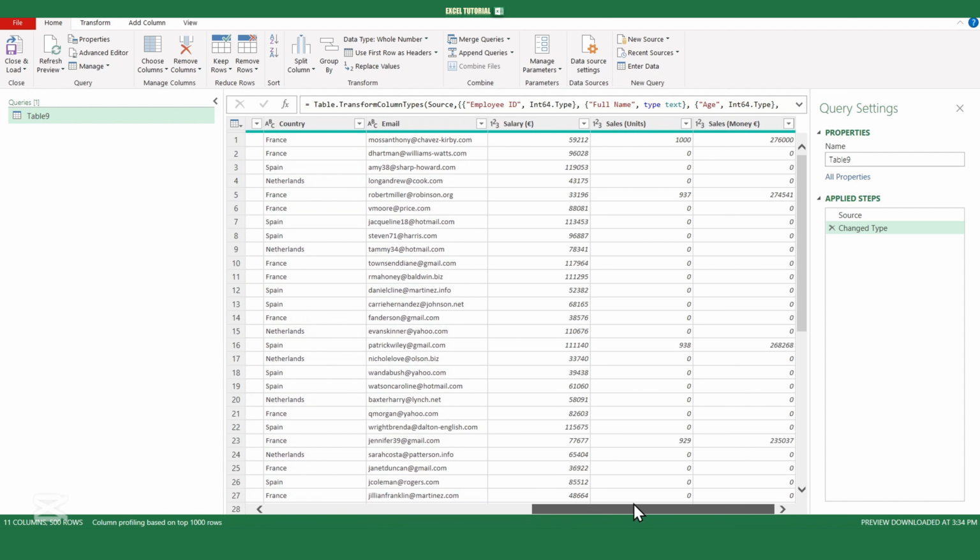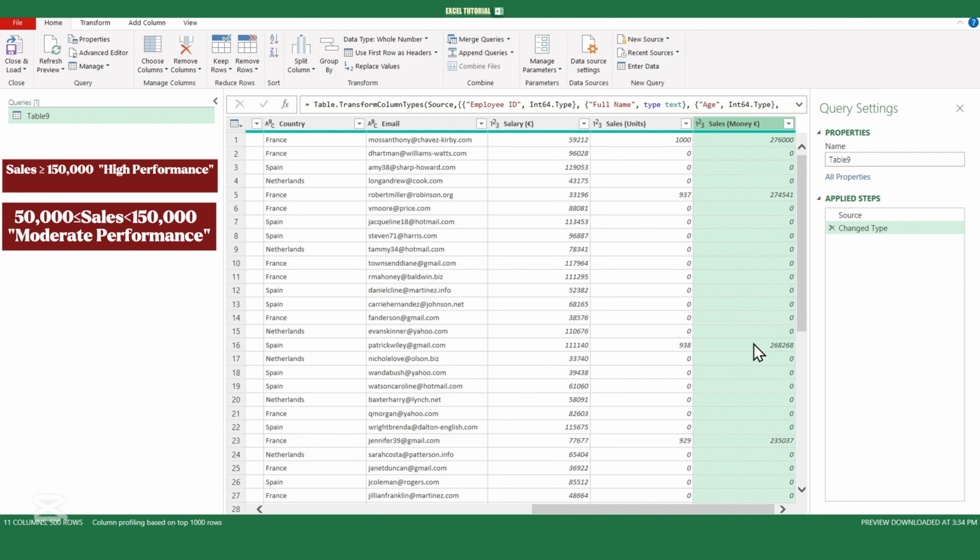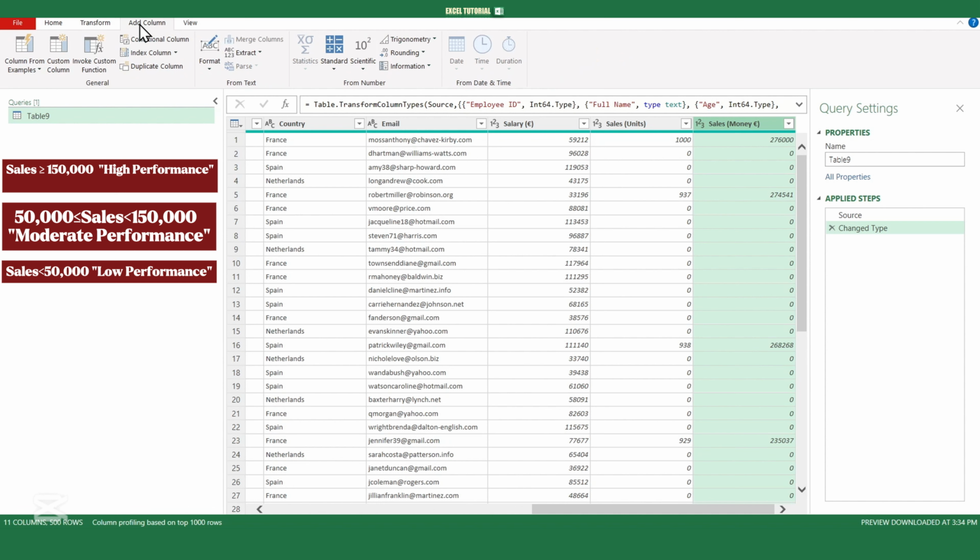Now, I'd like to categorize the sellers into 3 groups based on their sales performance. Sellers with 150,000 euros or more in total sales will be labeled as high performers. Those with sales between 50,000 and 149,999 euros will be categorized as moderate performers, while those with sales below 50,000 euros will be labeled as low performers. For this, we'll use 2 different methods: conditional columns and custom columns.